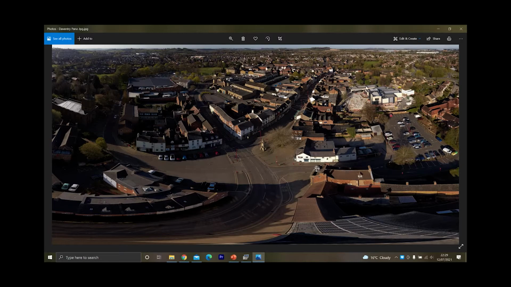Daventry's just had a new cinema built. It's being built at the moment, not quite open yet. And you can see the high street going through the centre. And there's a couple of little parks which are quite nice.